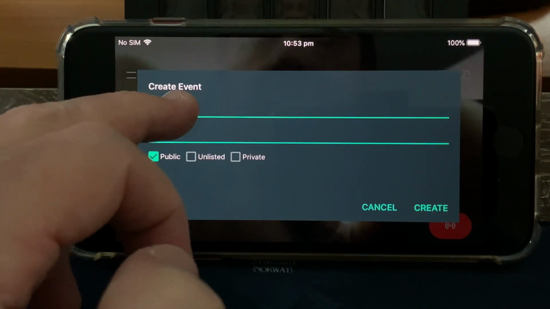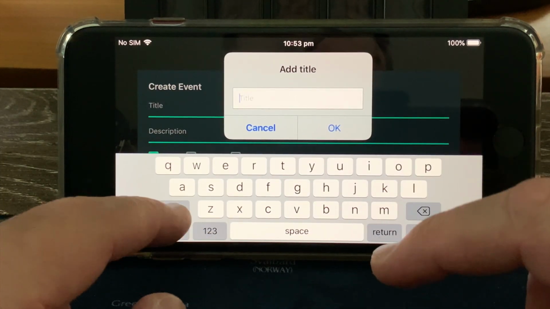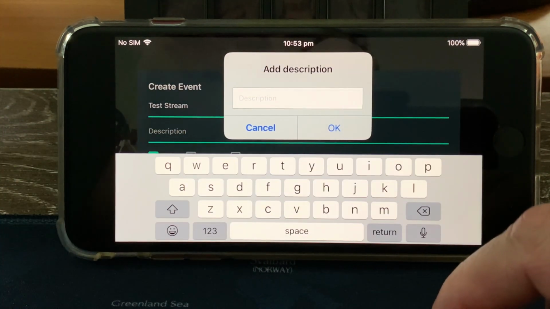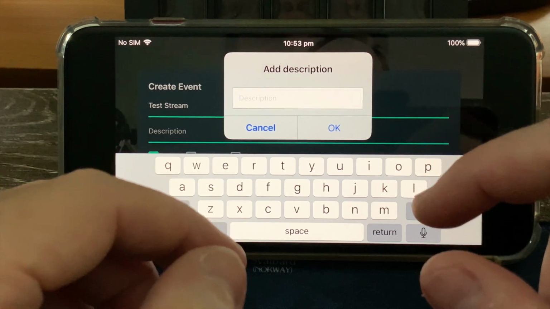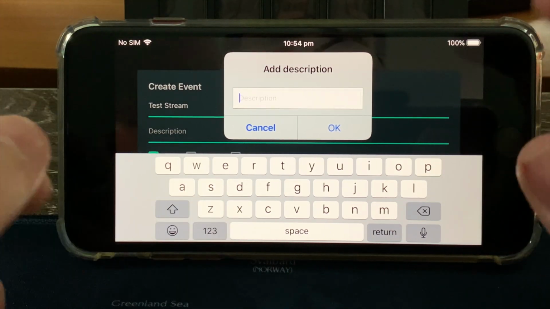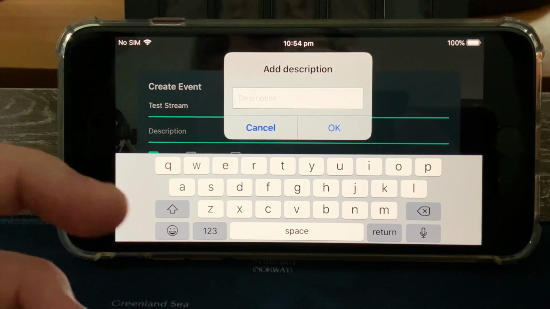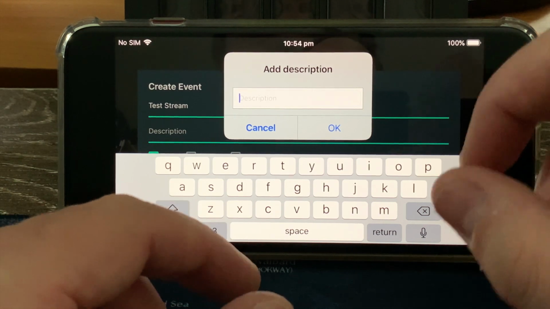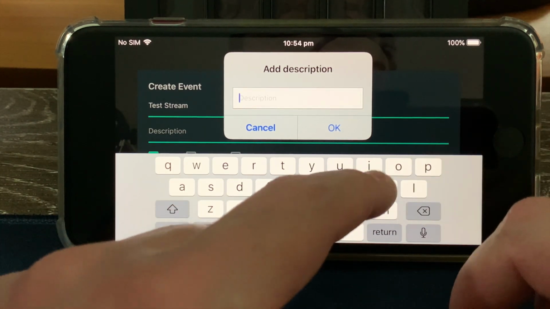Create an event. We can give it a title. We can call it something. Okay. We can give it a description. So you can plug in any of your description things in here. You can go back obviously after the stream and fine-tune your description, but you can maybe just give some basic one paragraph instruction as to what you're doing on your stream.